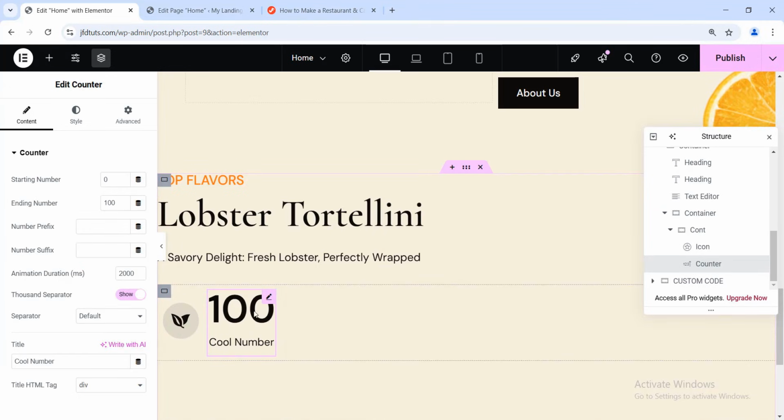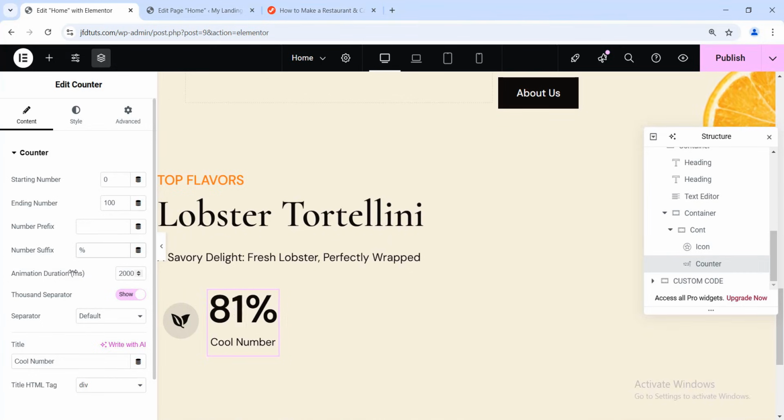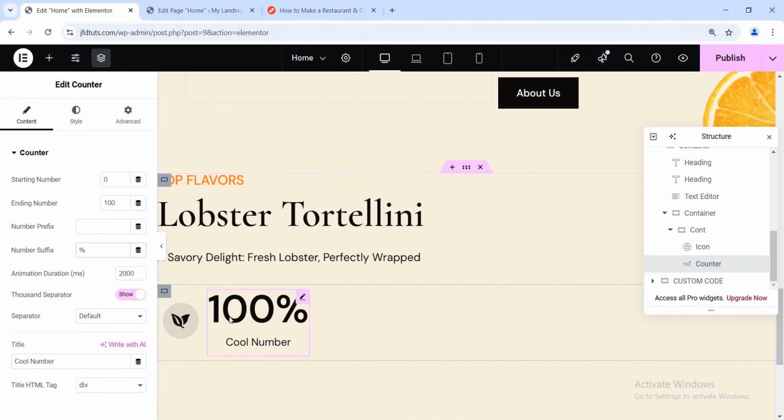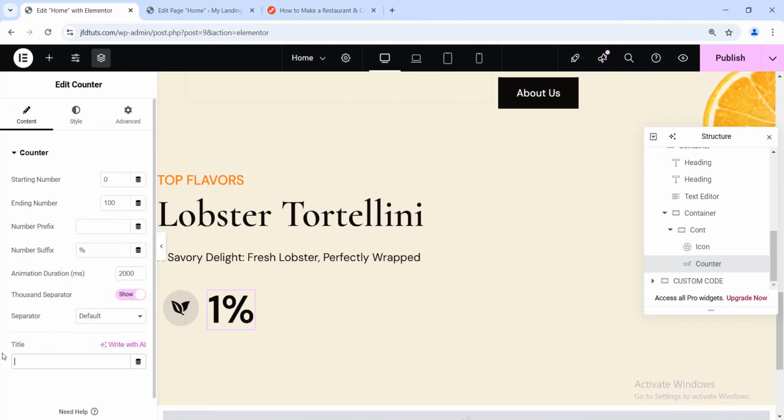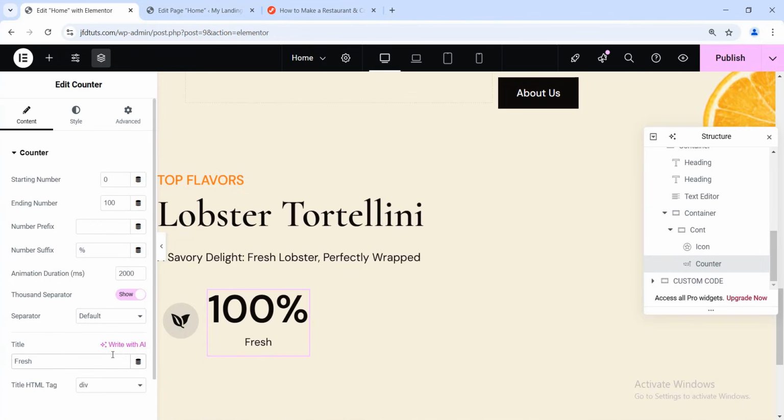So this counter widget basically counts number from 0 to something, okay? So on the starting number, I'm gonna keep 0, and on the ending number, I'm gonna keep 100. Now on the number suffix, I'm gonna add %. So it will show 100%. Then I'm gonna use this title here, which is this. I'm gonna remove this and add my own title. So the message is like 100% fresh, okay?